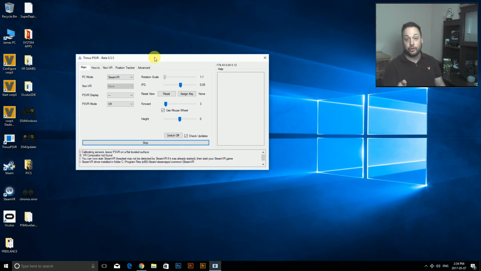Now, this little trick is going to work with other games, too. It's going to work with games like Edge of Nowhere. Just a whole bunch of games that require the sensor to be installed.